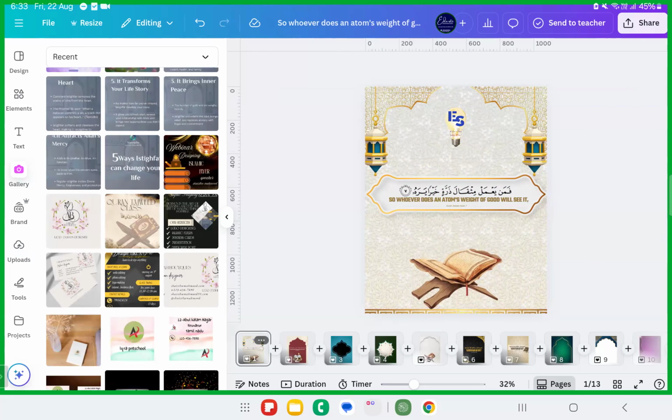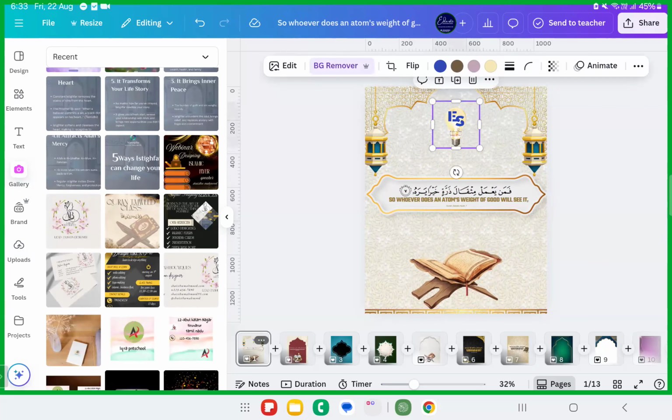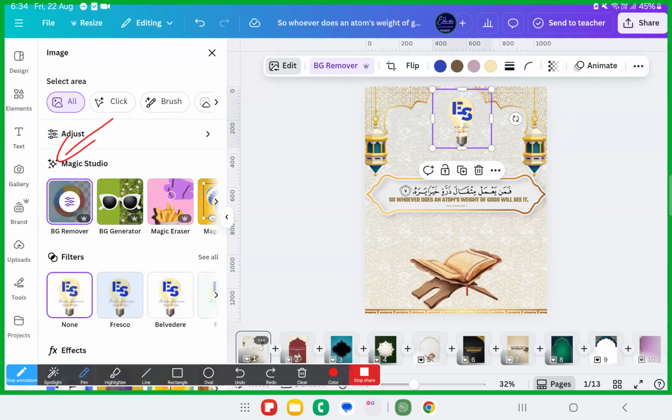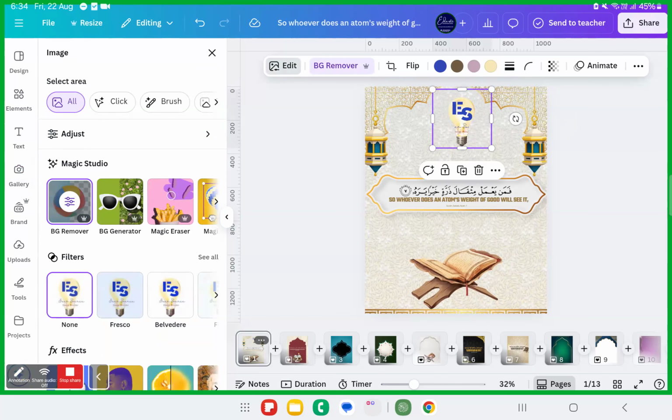Okay, so yes, in the smartphone the background remover is there. It's on the bottom. Whenever you click on the image, there is something called edit. If edit is not there, then something called Magic Studio is present. You just have to click on the background remover and the background will be gone within seconds.